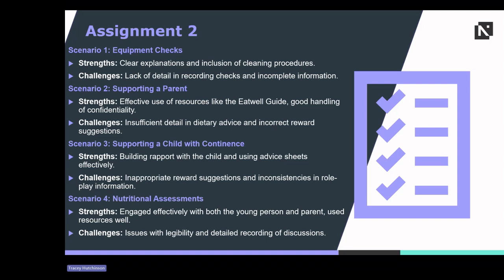Scenario 2 focused on supporting parents. Strong responses made effective use of resources and handled confidentiality well. Some students, however, did not provide enough detail in dietary advice or made inappropriate reward suggestions.